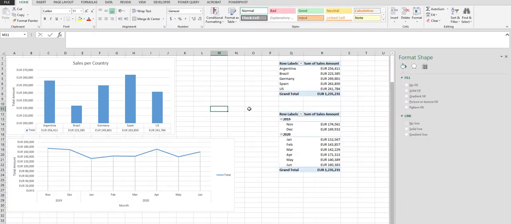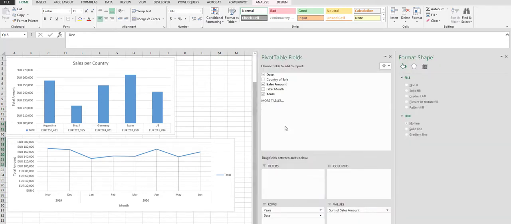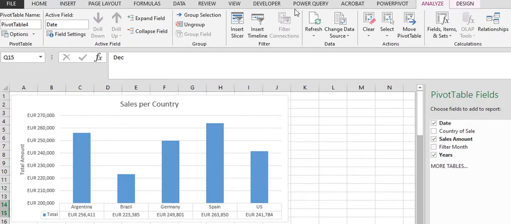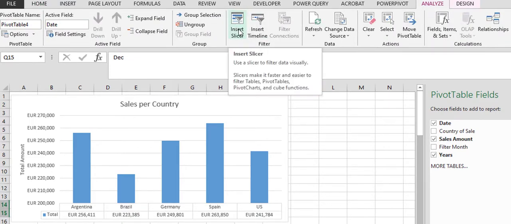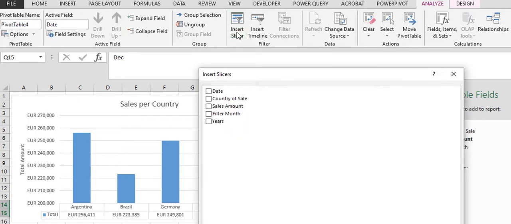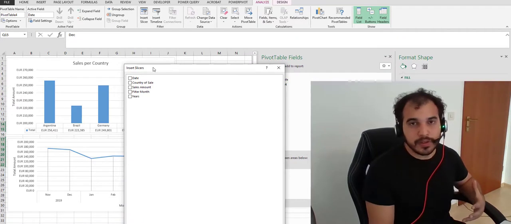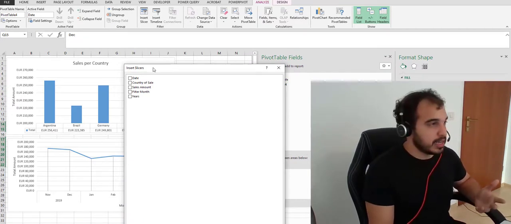Now the last thing is to include those magic buttons, right, for the dynamic dashboard. And to do it, you can select any of these pivot tables. So I'll select the last one that we created. I'll go to Analyze and I'll insert Slicer. That's the secret of the dynamic dashboard. So I'll just click on Insert Slicer.